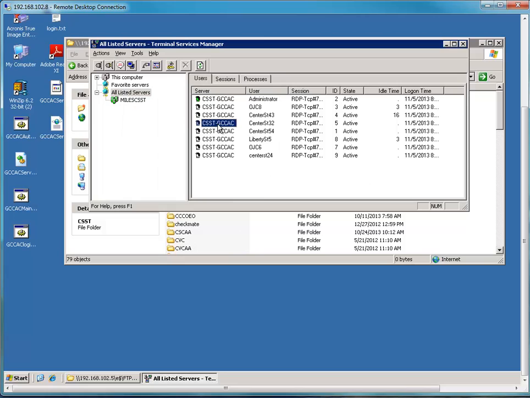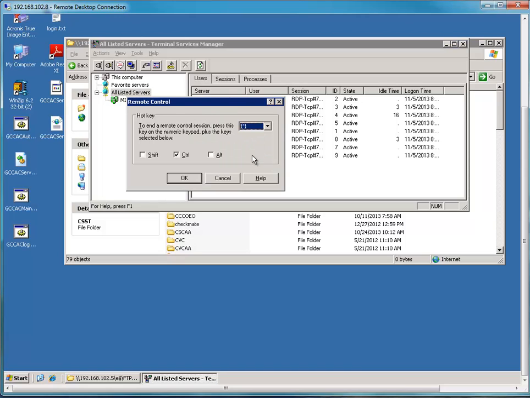The other, and probably the most important of all of these, is that you can hit remote control, and it gives you this little dialogue. Just note that Control-asterisk on the numeric keypad is the exit for that. When you say OK here, a message pops up on the user's screen that they have to confirm, yes, we will allow this. And then you will be looking at their screen.